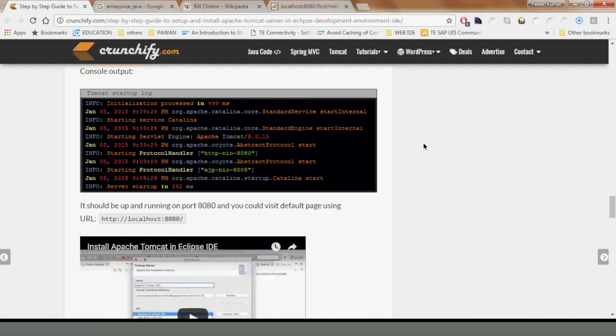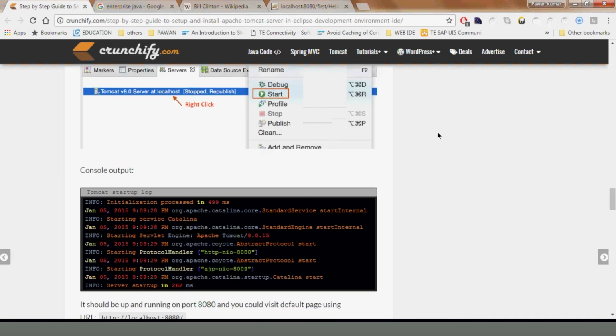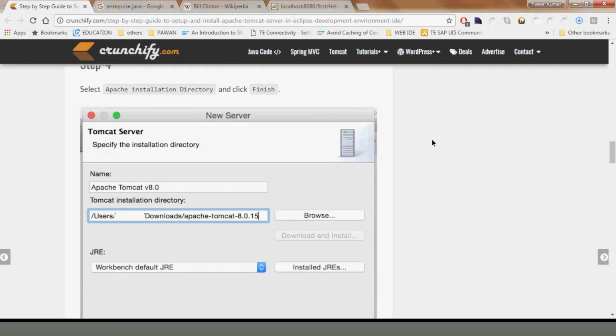Okay, so how do we proceed with that? I'll send you the link for installing Tomcat, the Tomcat container, and I think you should be able to write your first servlet today, and we will proceed on servlets tomorrow.